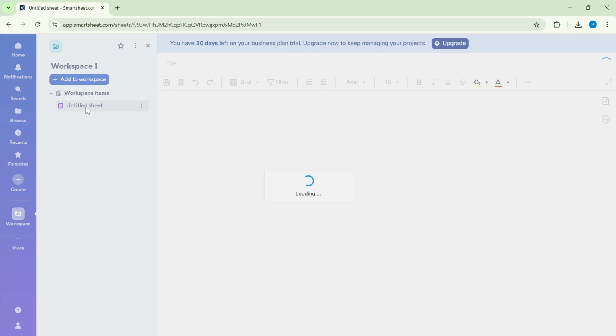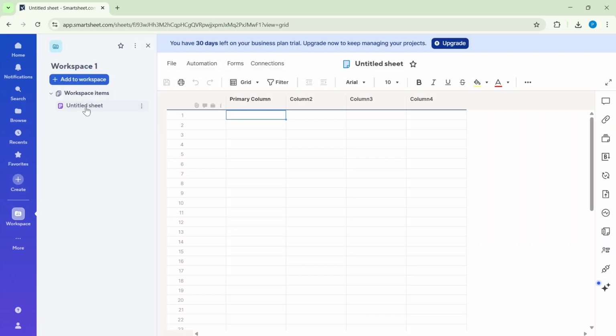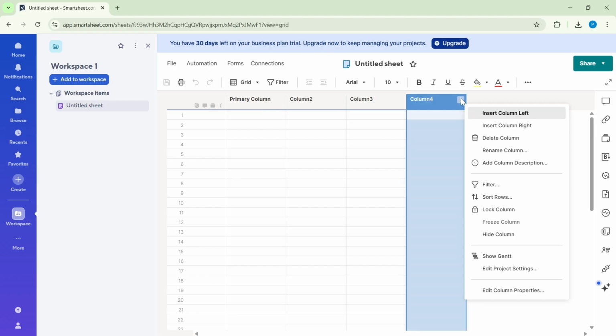This could be your task tracker, sprint board, content calendar, anything where a checkbox will help indicate status or completion. Move your mouse to the last column header in the sheet and click the three dots icon. This opens the column menu. From here, you can insert a new column to the left or to the right.